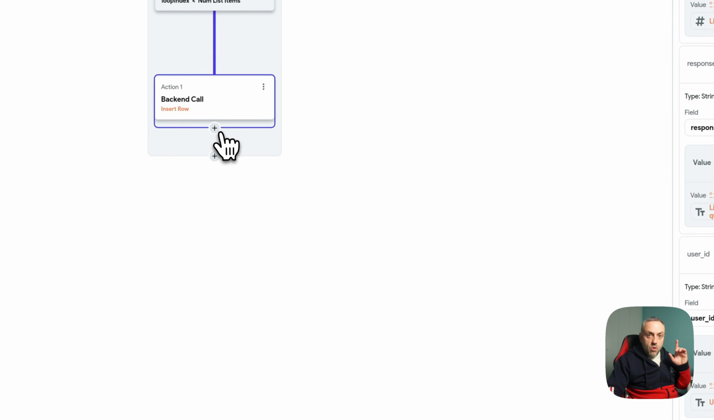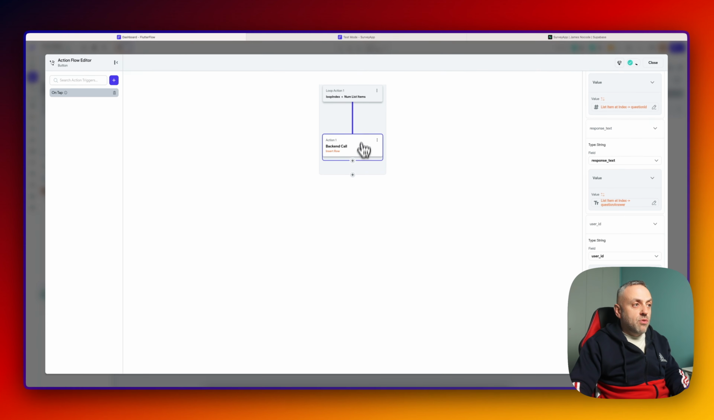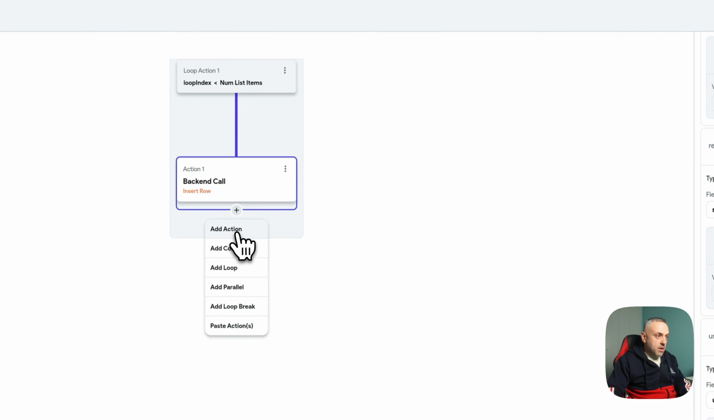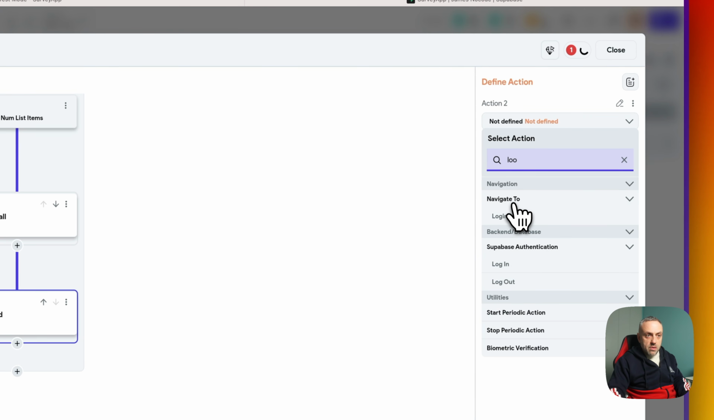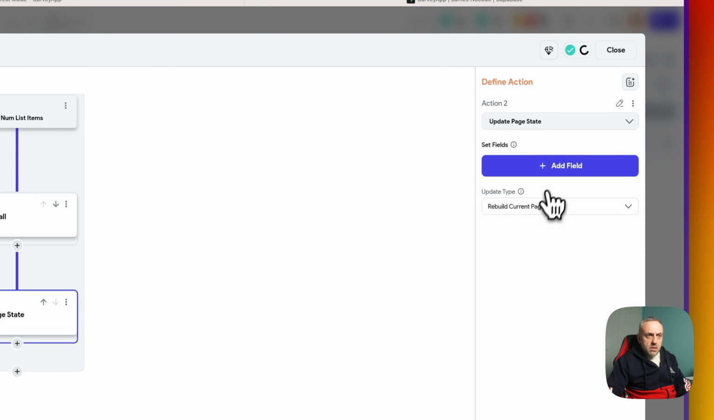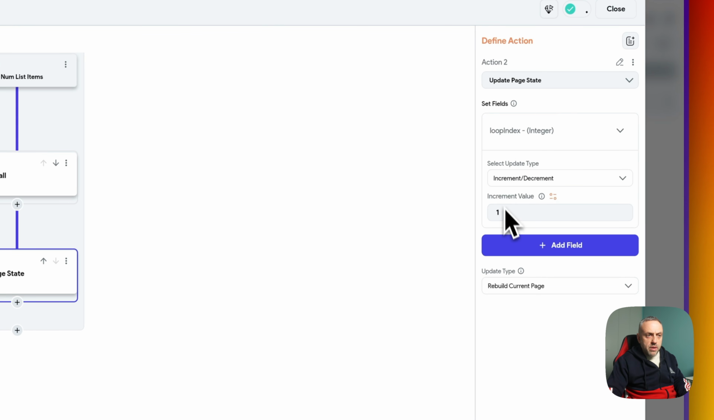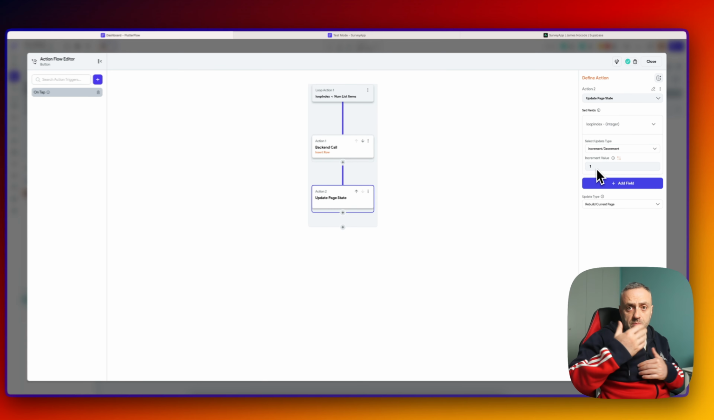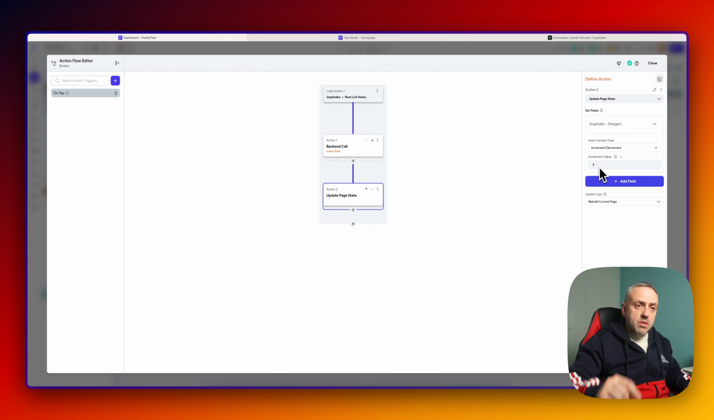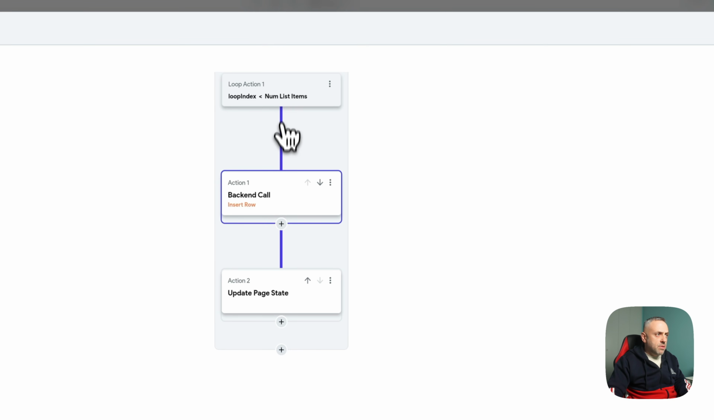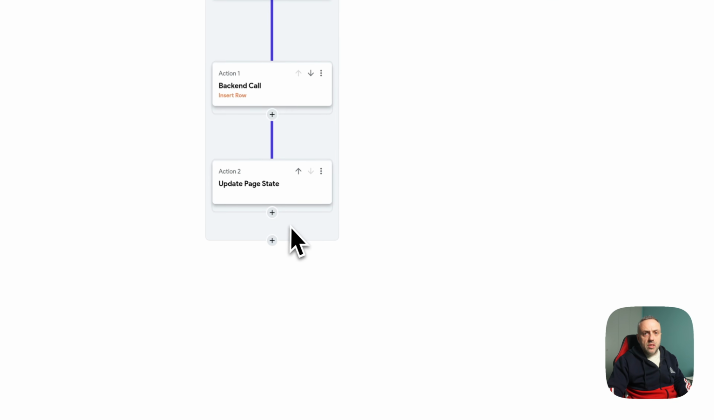All right. One important thing you need to do is increment this loop index, because if you do not, it's just going to be an infinite loop. So you select your page state, and it's really easy to increment loop index, and you just want to increment by 1. If it's -1, you're going to be decrementing it. You don't really need to rebuild or anything like that. It's not important. When you hit save, it's going to save it.